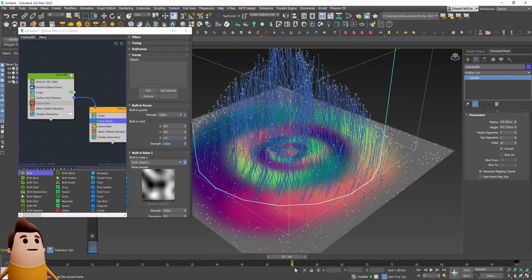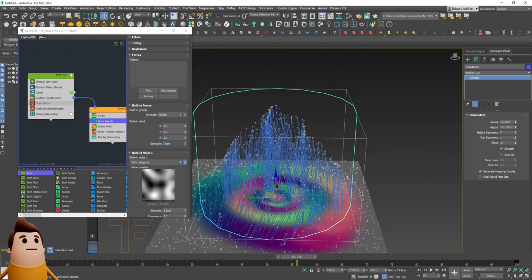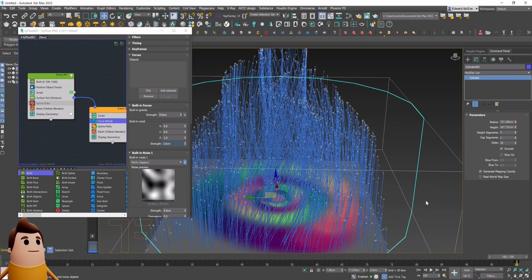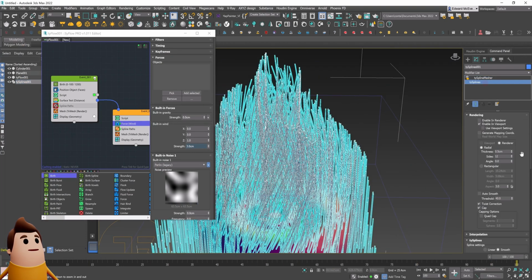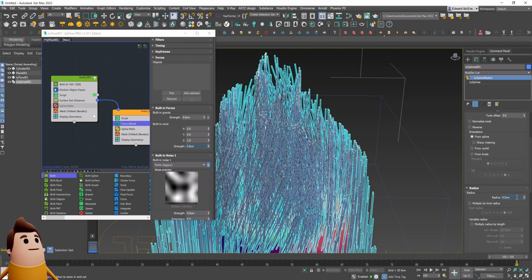So as you can see, once we have it set up like this, that is going to kind of create this pyramid effect or this kind of mountain growing out of the surface. And that looks pretty good. So I'm just going to increase the thickness on these splines just a little bit more.